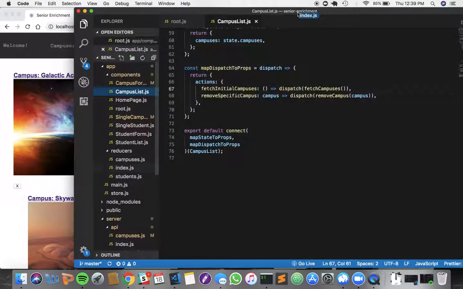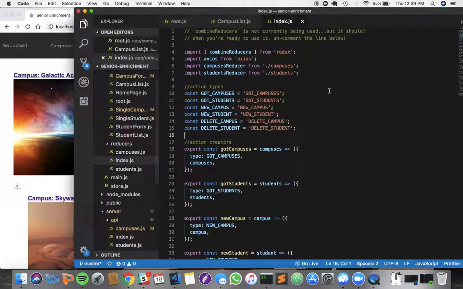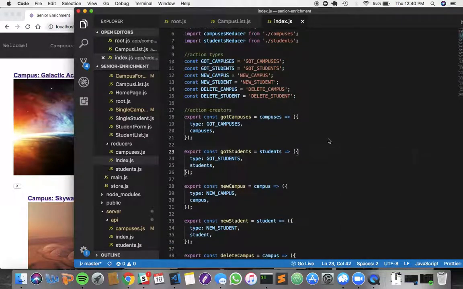Within our reducers in our index.js, we're going to see all of our action types and our action creators. So we have a GOT_CAMPUSES action type, along with a couple others that we'll look at later. And that is along with our gotCampuses action creator, which again is just a function that takes campuses and then it's returning an action object of the type GOT_CAMPUSES with campuses, which in this case will be an array of all of our different campuses.